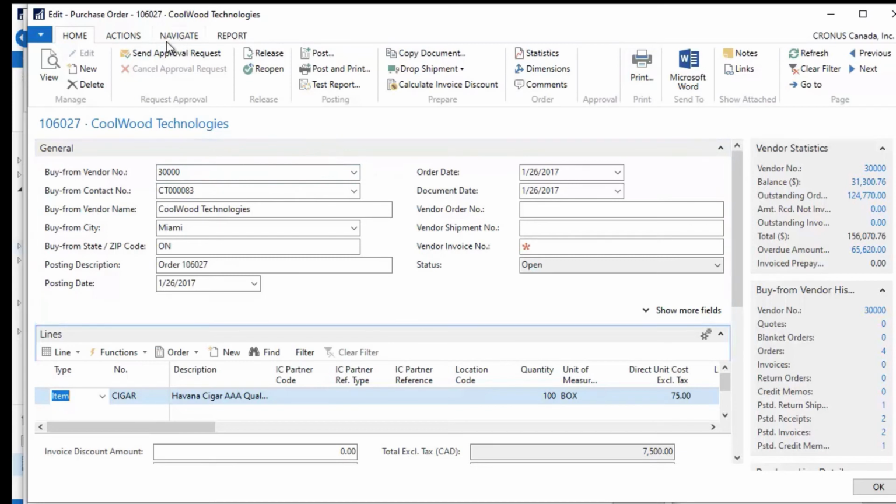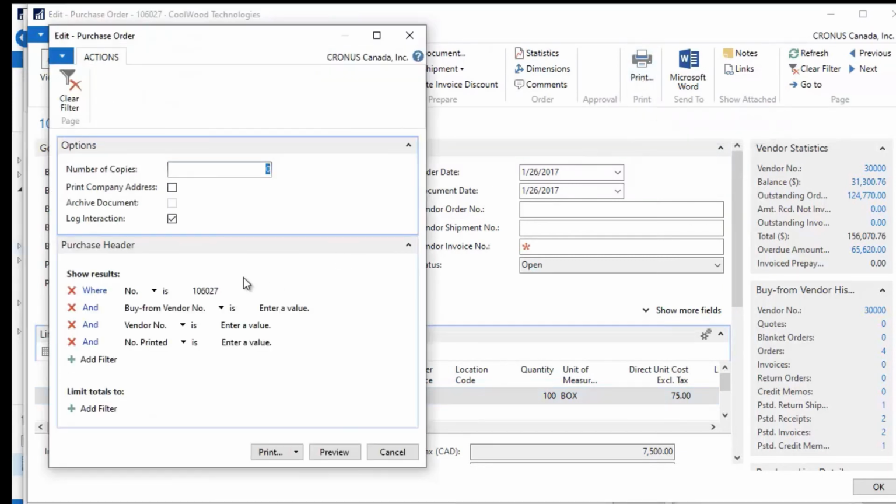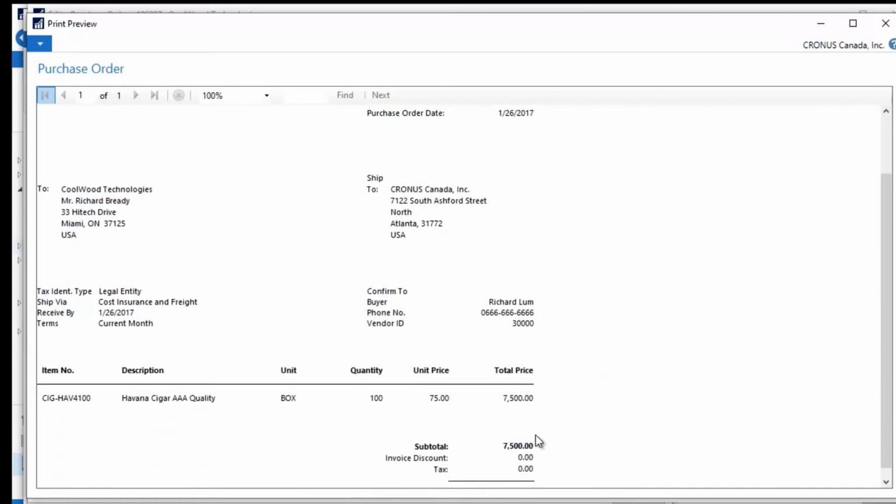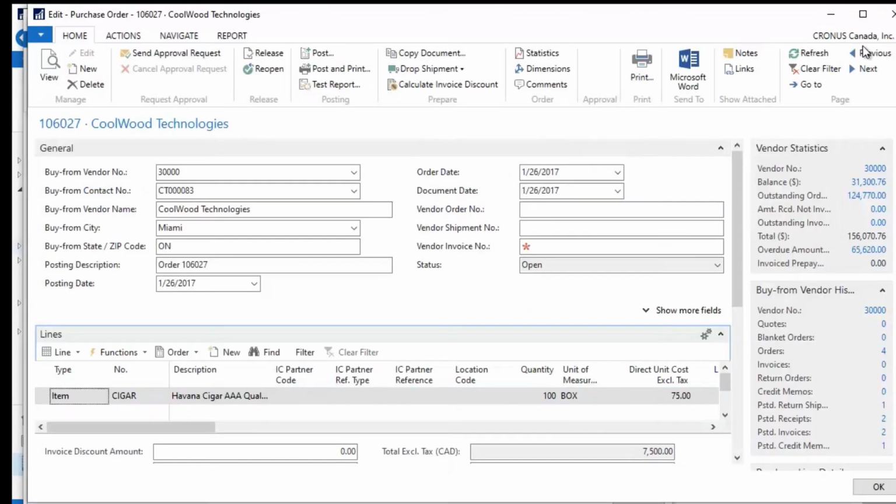One of the things that I can do with this is that I can go to the print routine here. And when I preview this, again, it doesn't have a company logo on it, but notice it doesn't say cigar, it has the vendor item number on it. It shows the grade that I'm purchasing. I'm buying boxes, $75 each, total $7,500. So this really kind of completes the cycle here.